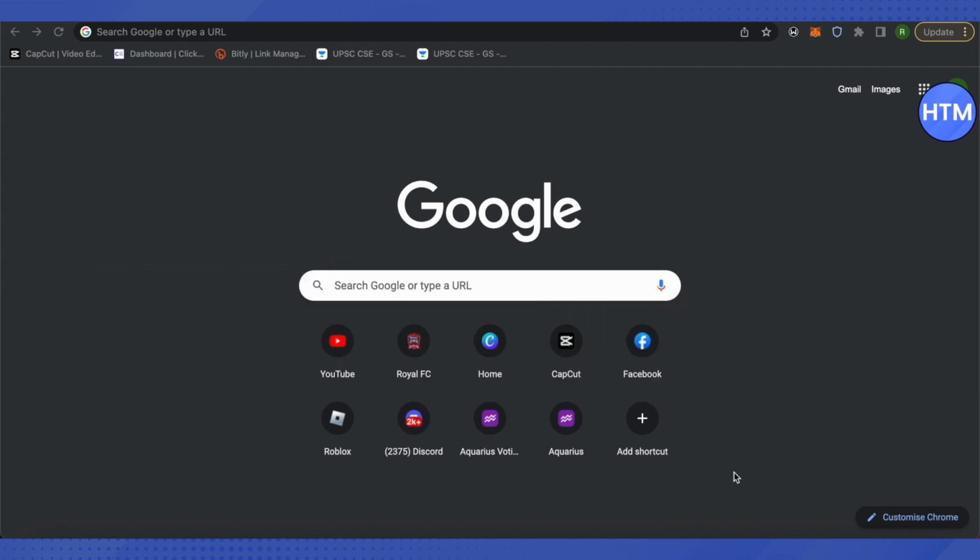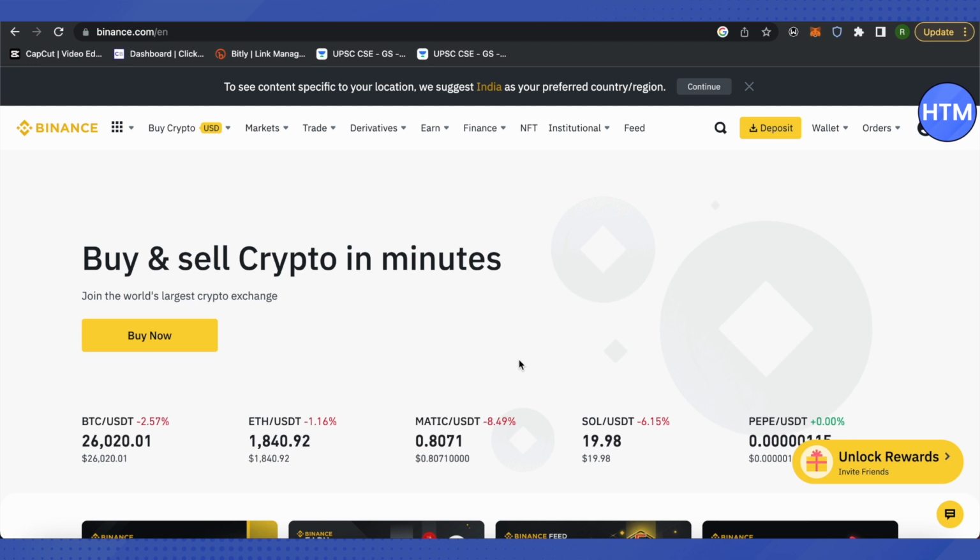Today we will see how we can send money from Binance to our bank account. For that you need to open up your Binance account, and there are various ways to send your money from Binance to your bank account, and we will be just exploring one of the ways in this video. If you want to see more of the ways, you can always comment down below and we will be happy to make a video on it.